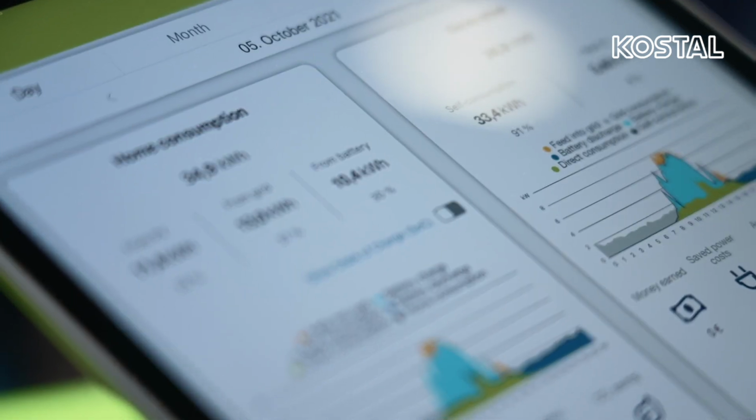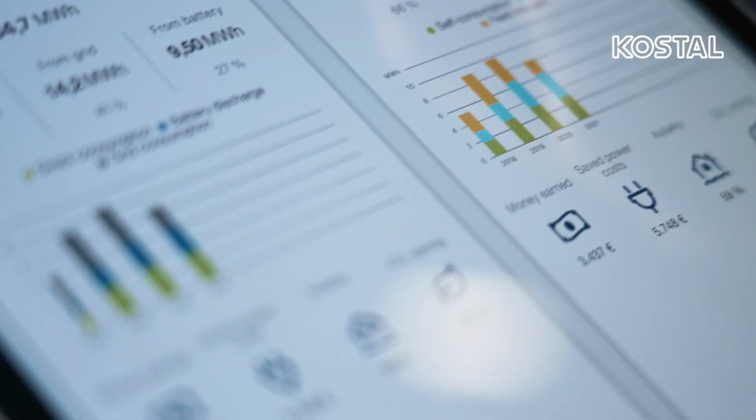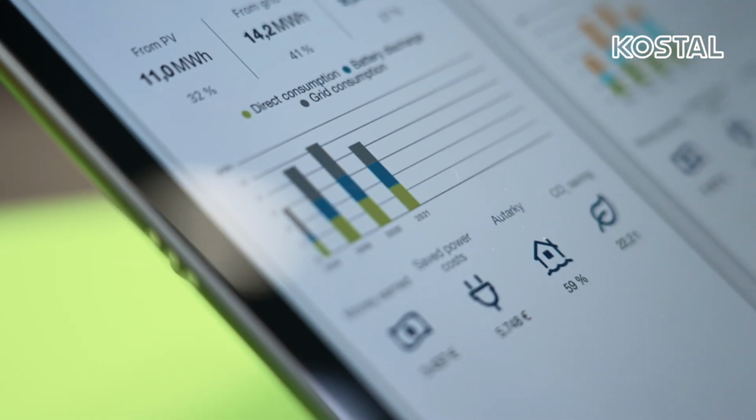The KOSTAL Solar app for commercial customers has been expanded to include additional functions for commercial customers, and easy access to the KOSTAL web shop has been added. You get a quick overview of all your registered systems and event messages. All existing systems can be conveniently sorted and filtered in the overview.